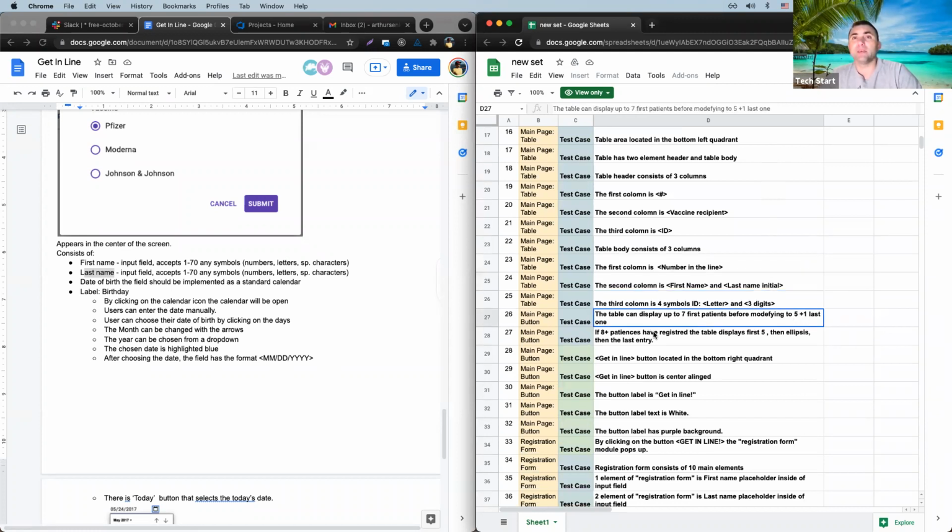So again, here we discussed this last time. We exactly mentioned what we test. Because up to 7 patients means you will add up to 7, which is 1, 2, 3, 4, 5. You will test everything from 1 to 7. No, you don't have to. You need to test on boundaries, and boundaries are 7 and 8. So this is what you will do. You will test 7 and you will test 8.